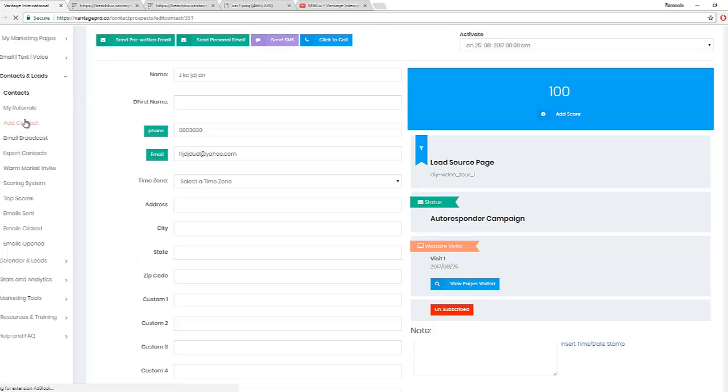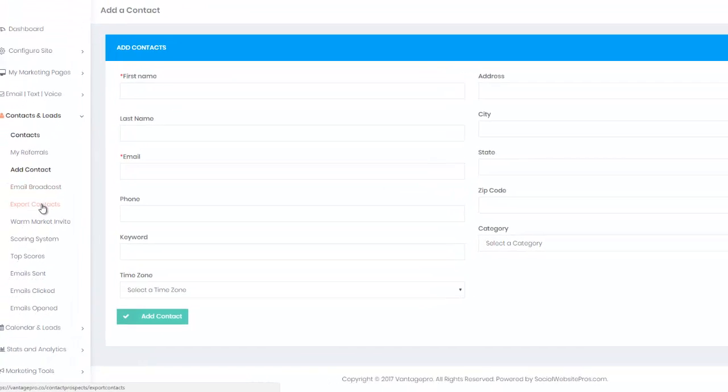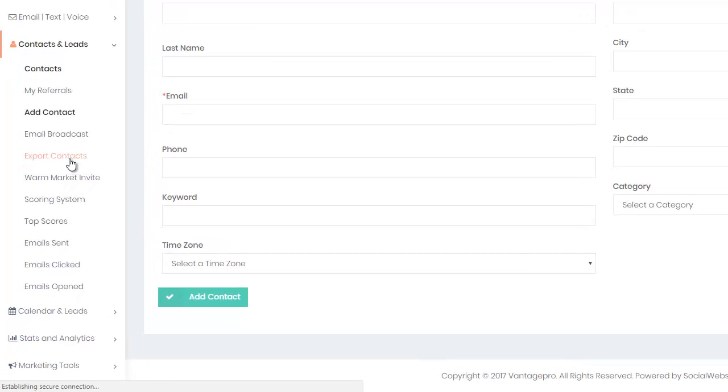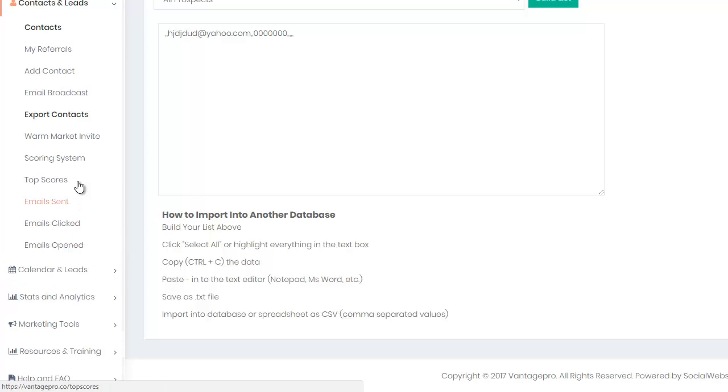If you want to add a contact, you can do that in this section. Again, your email broadcasting, if you want to export your list on an Excel spreadsheet, you can do that as well. Here we have a scoring system.